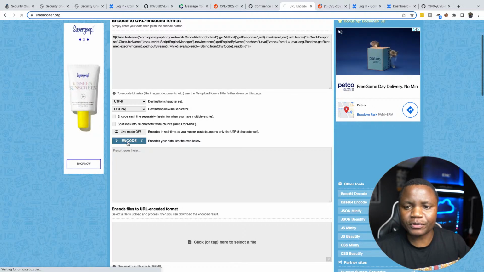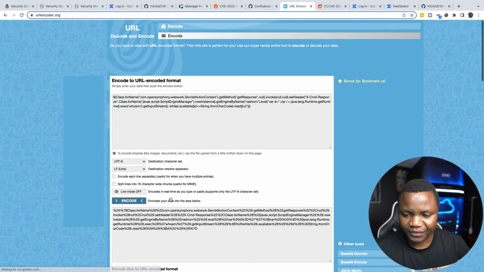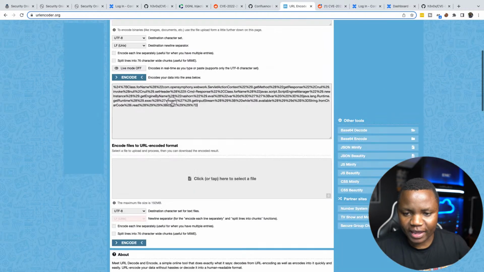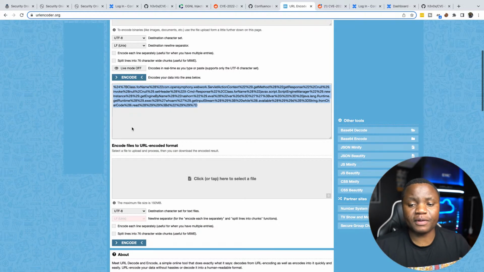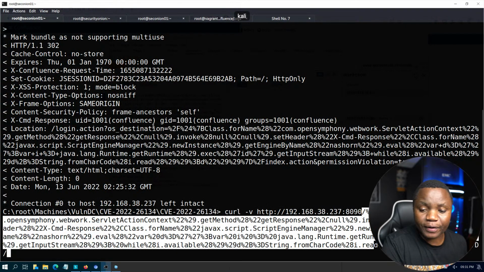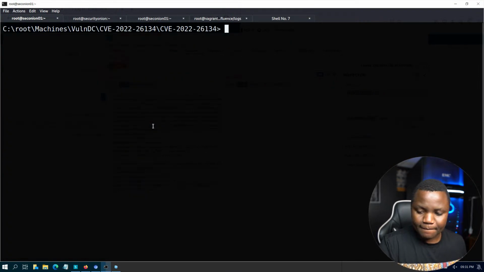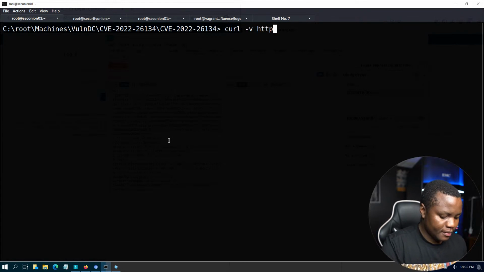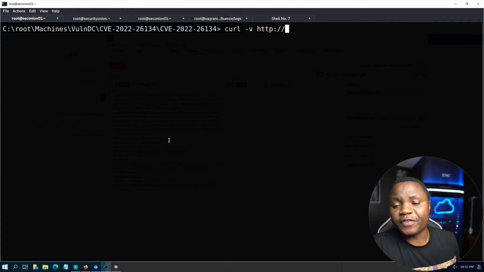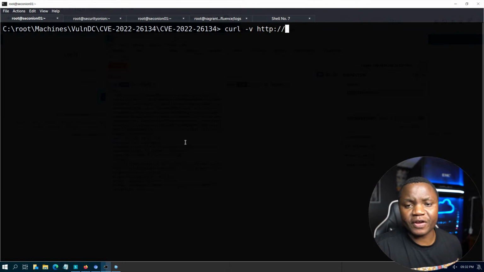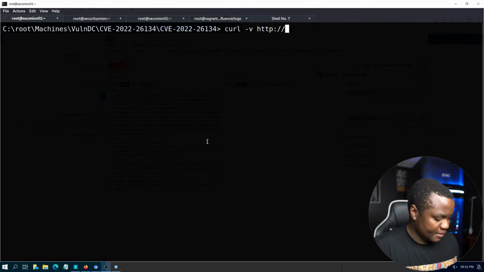Heck, we could even try to put a reverse shell there. All right, so now we have one with whoami. I'm just expecting one word here, Confluence. The easiest way to do this is probably with Burp Suite, but I prefer curl because I can see the response faster. 237.